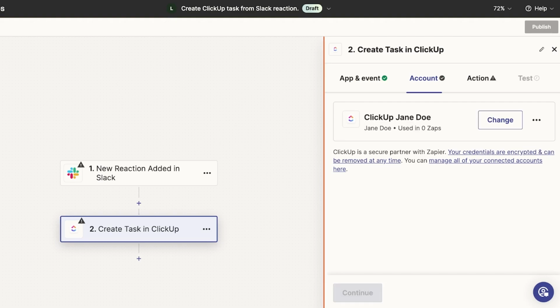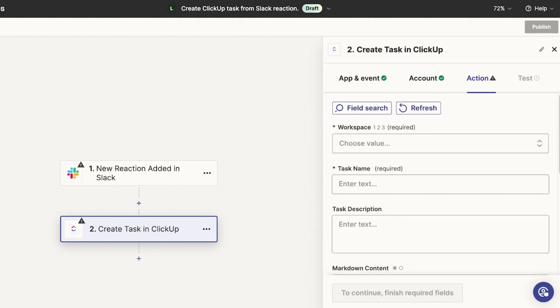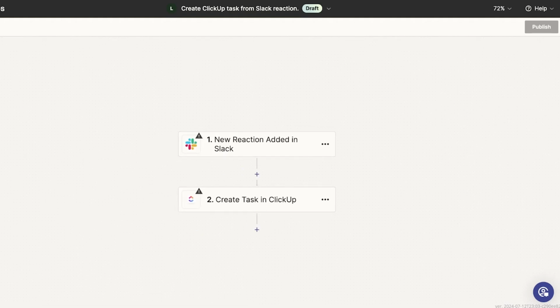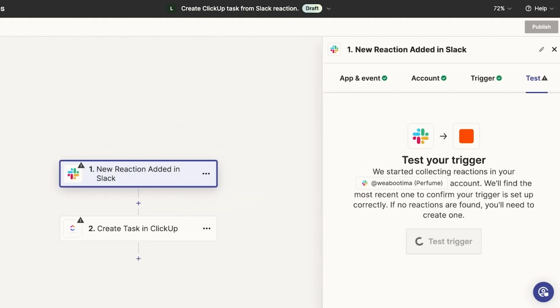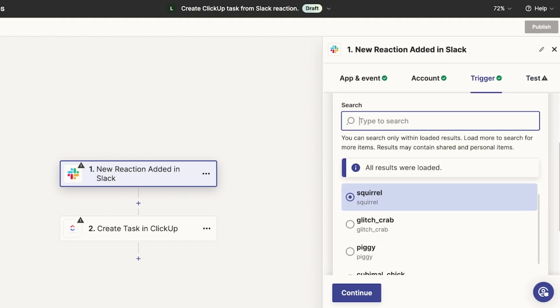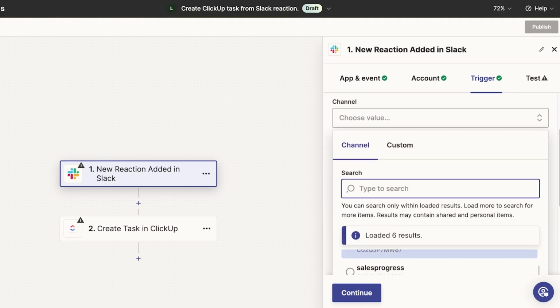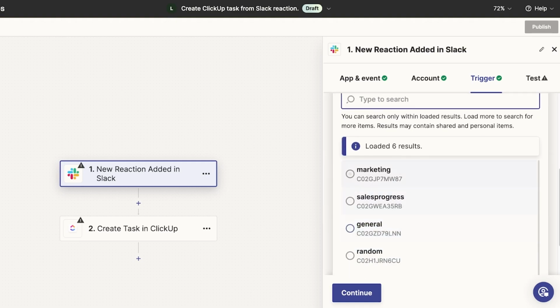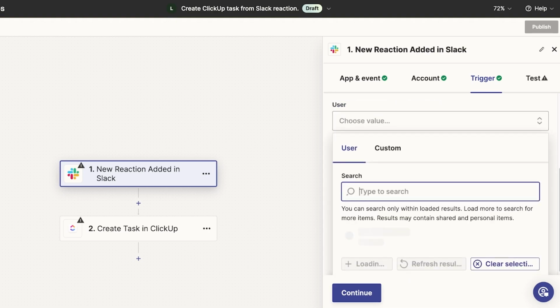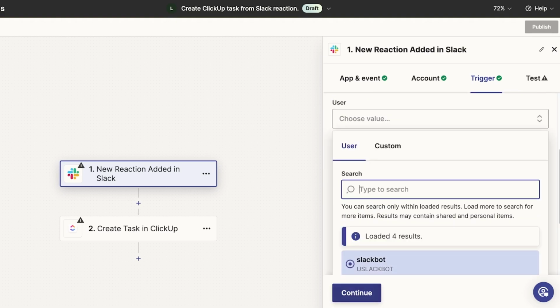And now that our account has been connected, you will see we have our action. And now we can set up how we want this automation to work. So a new reaction is added in Slack. Now, over here, I can choose a test to test this out, as well as the specific reaction value. So let's say whenever I do a thumbs up reaction within a particular channel, whenever I do a thumbs up reaction in my marketing channel, then I want to create a task.